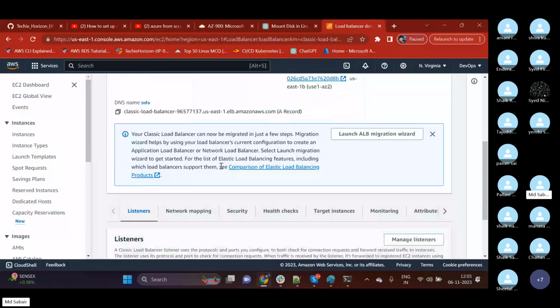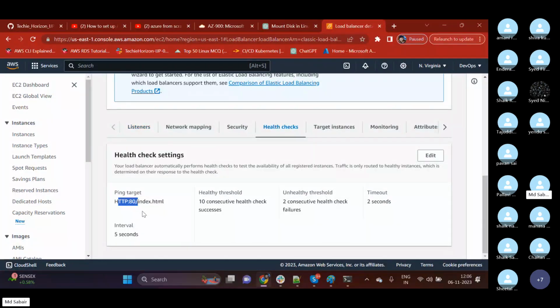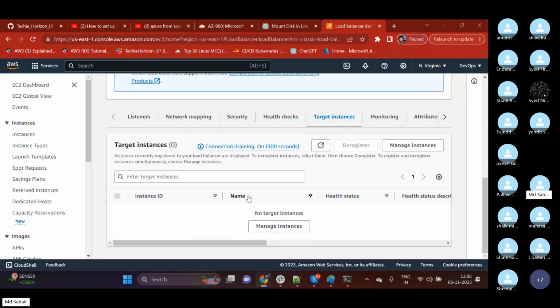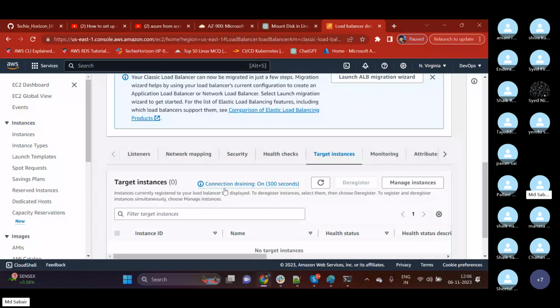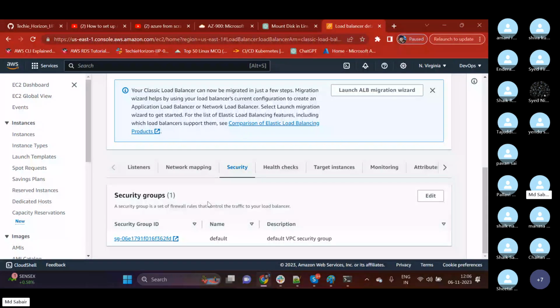If I scroll down here, we can see health checks, the ping path /index.html. If you want to edit, we can also edit this. Then target instances: we can add new instances or delete existing instances. These are the different targets of our load balancer, the instances to which the traffic should be redirected. We can configure that in the target instances. And in terms of security, we have the security group rules. This is nothing but our firewall.